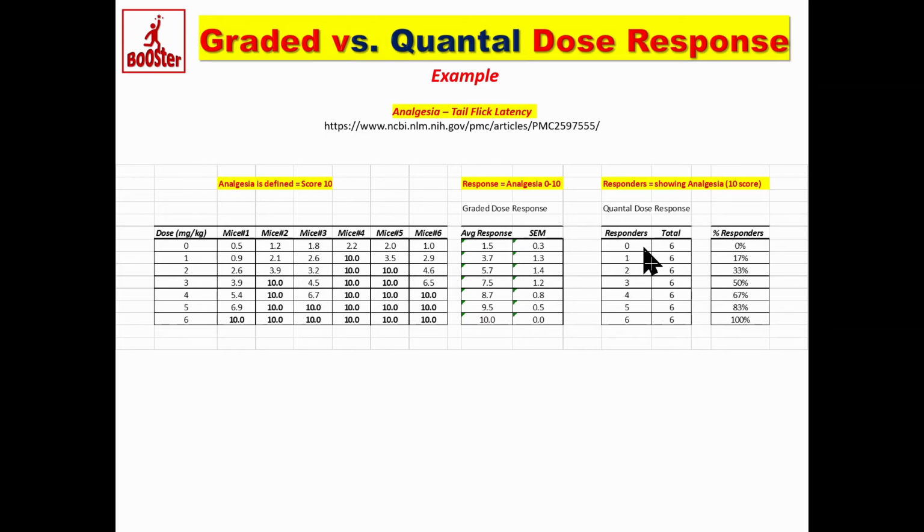When we did not inject this drug, none of the animals responded as analgesic. But at one particular dose, you see 17%, and then at the 5 milligram per kilogram dose, 83% of animals exhibit a defined response. In this one, our defined responder is showing analgesia, a perfect 10 score.